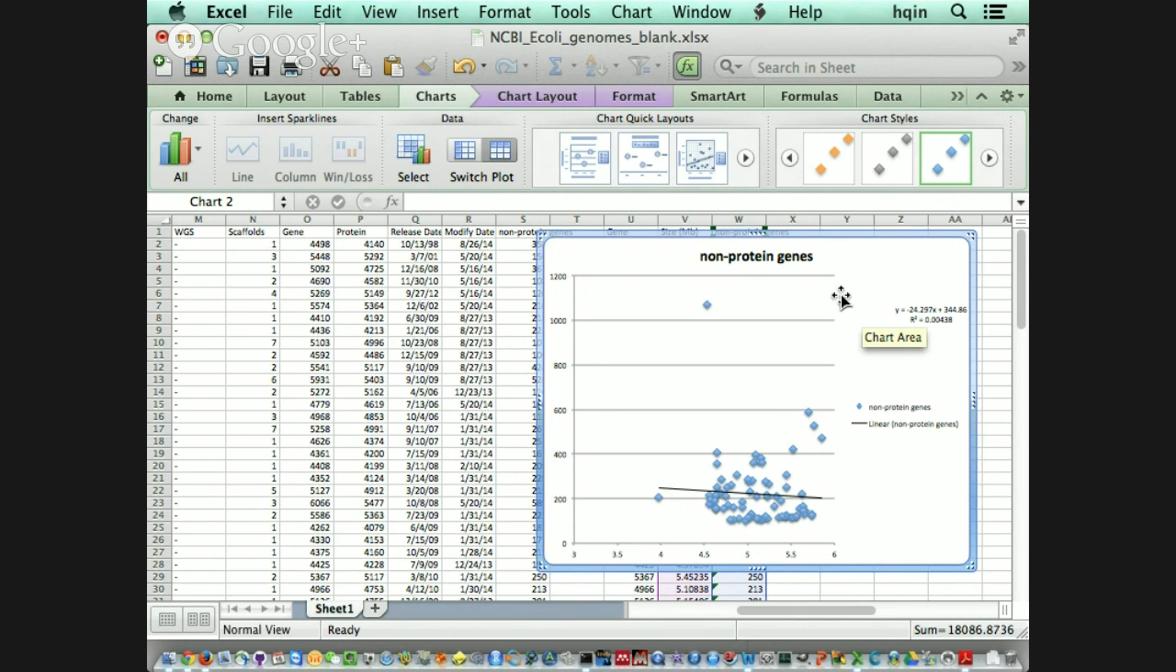He's trying to compare it to the non-protein genes and the genome size. No, I'm not asking to do a t-test. Linear regression has a p-value assigned to it. Yeah. But Excel doesn't give us the option to show that p-value.